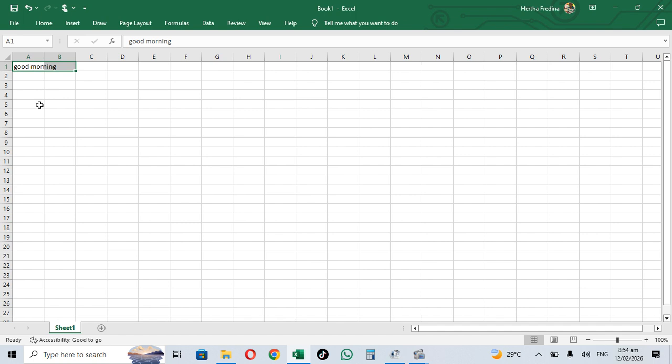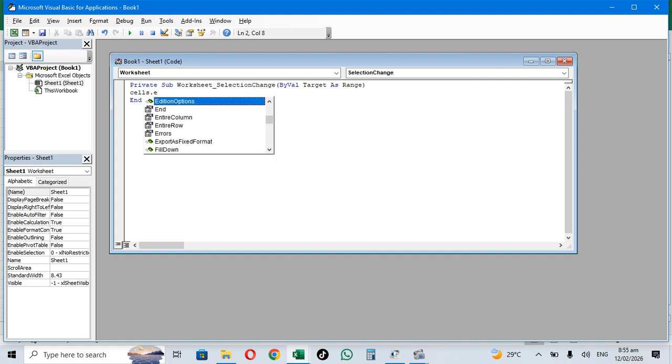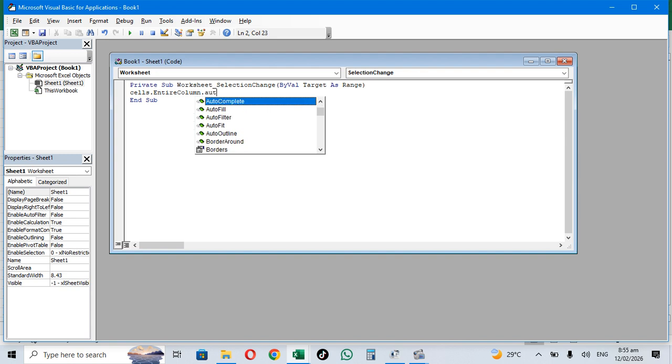So if you want to fix this, all that we have to do is right click on the sheet below there and go to view code. Now under the view code, change the general by using the drop down arrow to sheet. Now type cells.entire column.AutoFit.